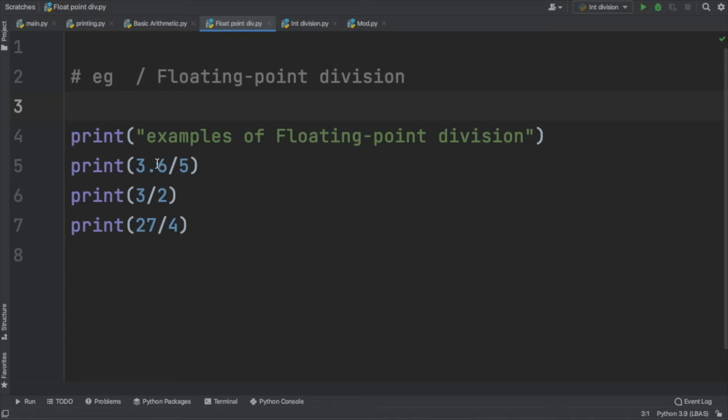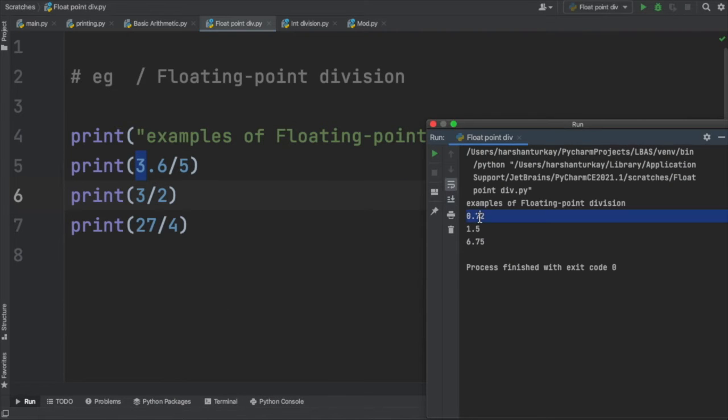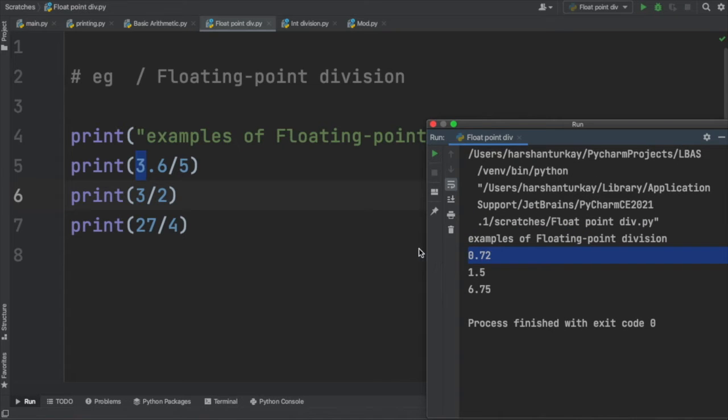If we divide 3.6 by 5, we get 0.72. And if we divide 3 by 2, we get 1.5. And if we divide 27 by 4, we get 6.75. Note here that 27 and 4 are both integers, and yet we get a float answer.